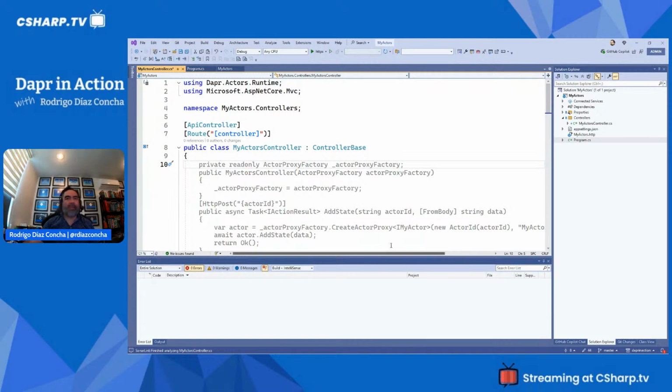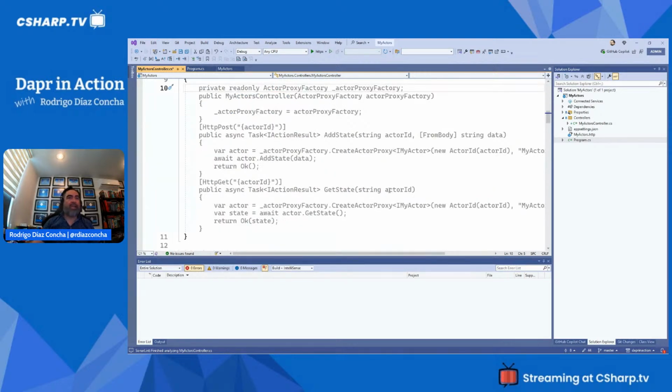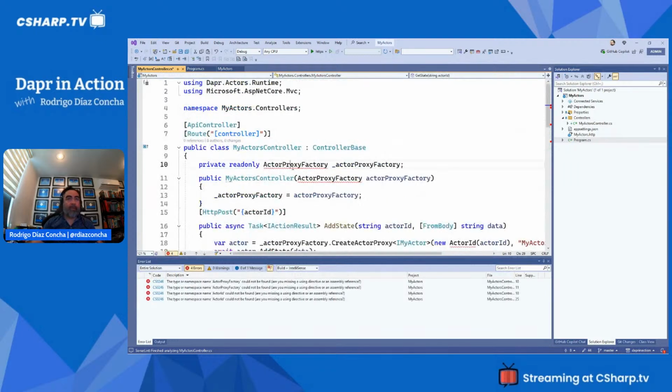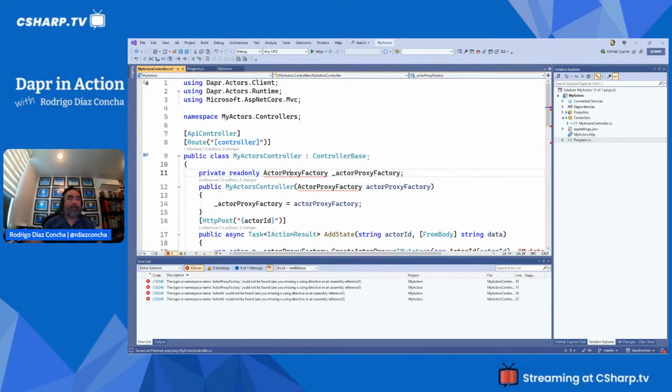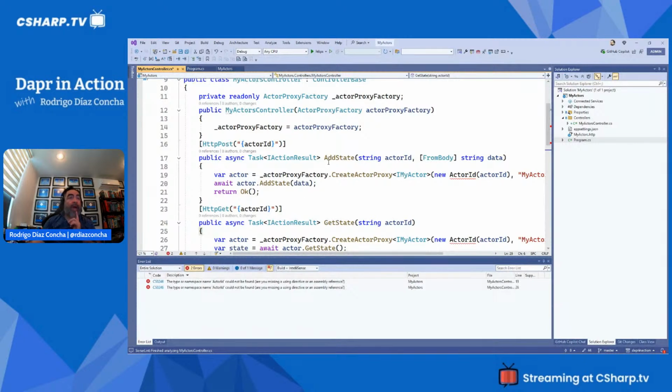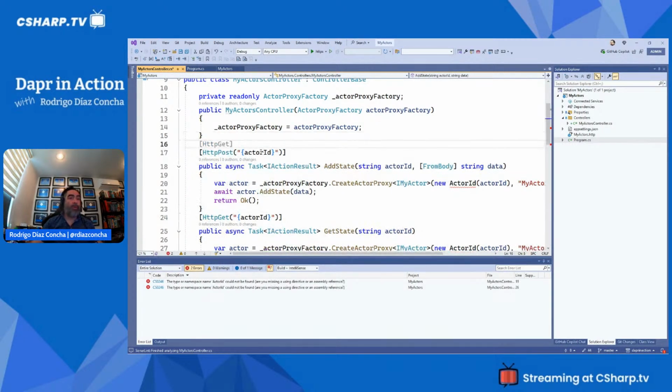So this is suggesting some things. Let's see what's going on here. This is suggesting injecting the actor proxy factory and then create actor proxy of type myActor. I actually want to do this. So let's see if I can save the code here. So add state that is related with this HTTP post.